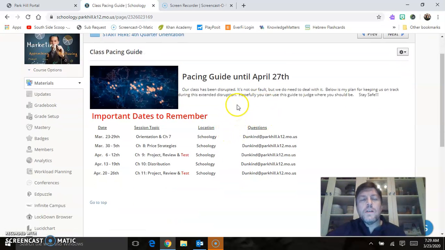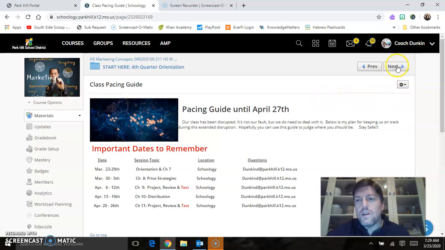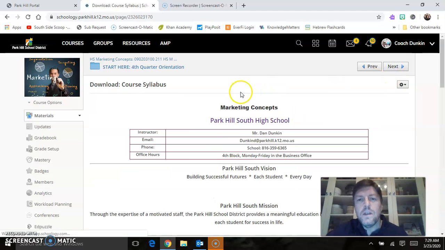Also, if you get lost on what you think you should be working on, there's a couple different ways to stay on pace. I put a pacing guide in here on what we should be doing by week for the next 5 weeks. Hopefully, we're back after that. That is one way. I'll show you another couple ways. And notice how, as I go through all the information, I'm using this next button to make sure I hit everything.